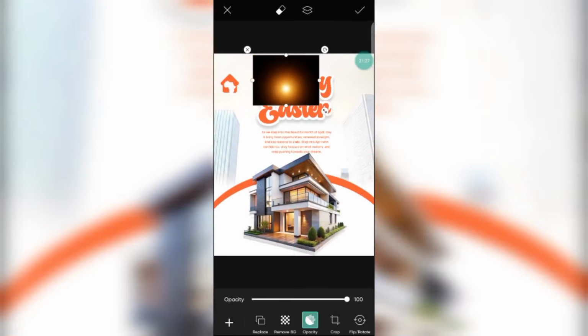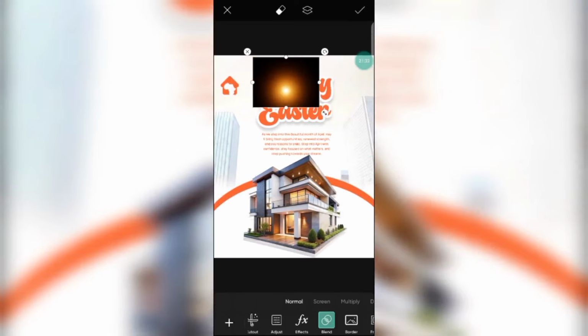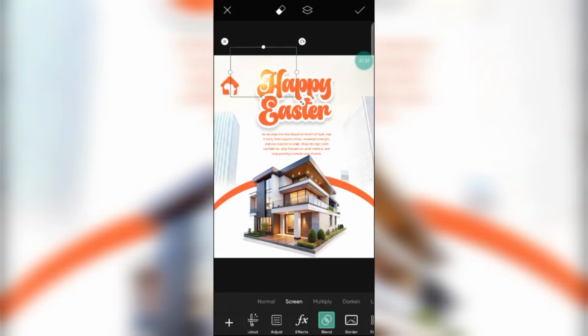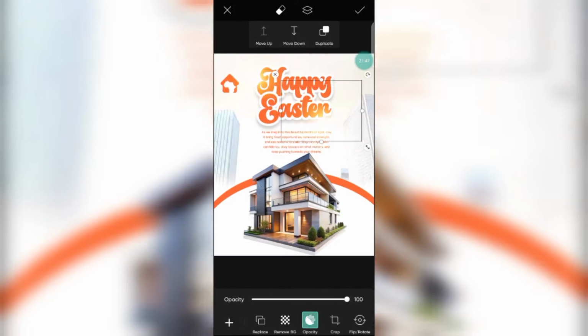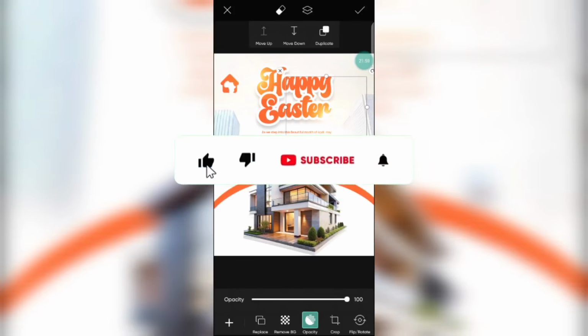Take it up. Now go to blend. Change it to screen. Hope you can see what I'm doing. Yes. Take it and place it here. Increase it a little. So take it up, place it here. Now click on this, duplicate it, bring it down and place it here. So this was how I added the lens flare to this particular design. So guys, we are done and we are officially done with this design challenge.